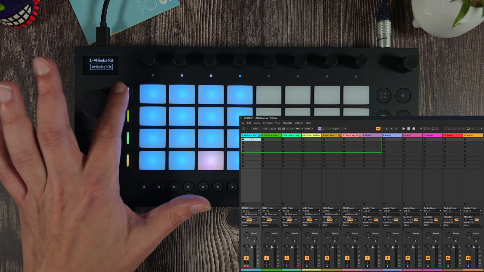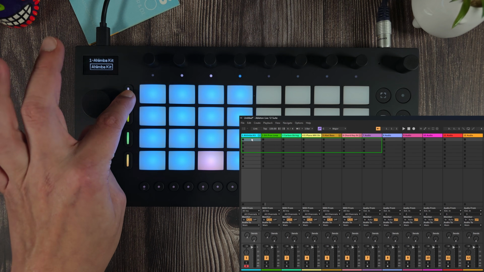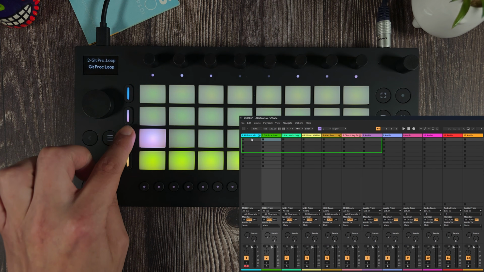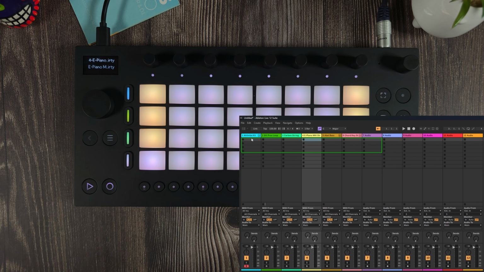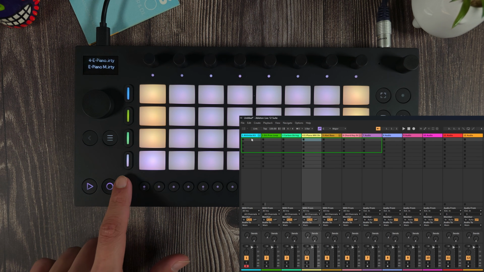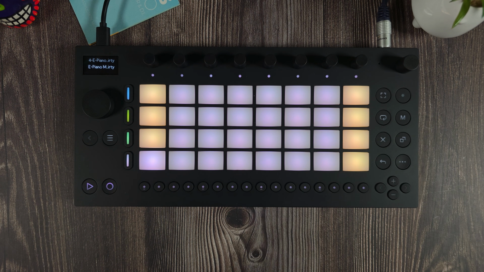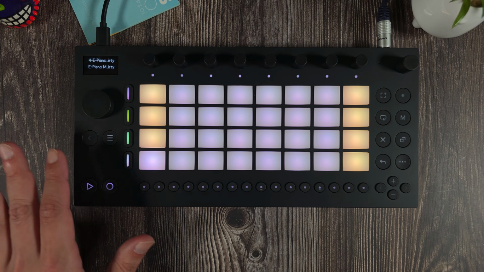To select tracks, we can do it with the track button. I'm going to go here and select the first, the second, the third, the fourth track. And just like on standalone, we can only select 4 tracks at a time. I'm going to show you how to select more in a minute.